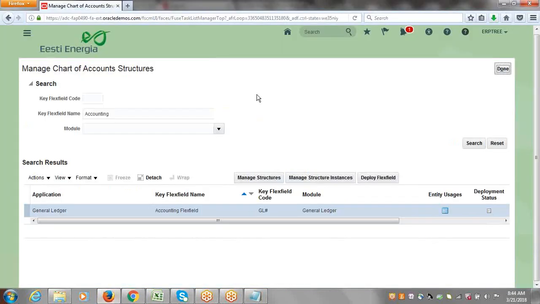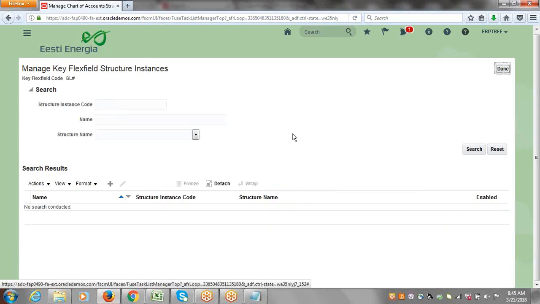So to create the chart of account structure instance, here we have a tab. Click on manage structure instances. If you click on search, you can find how many instances are available. Anyway, we don't want those which are already created. We want to create our own instance against our chart of account structure. So to create the new instance, click on create.